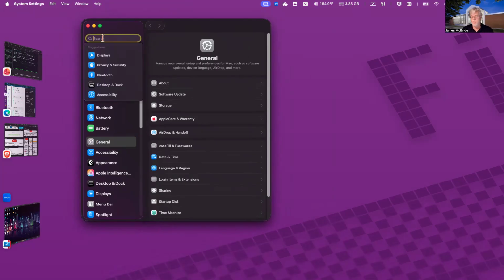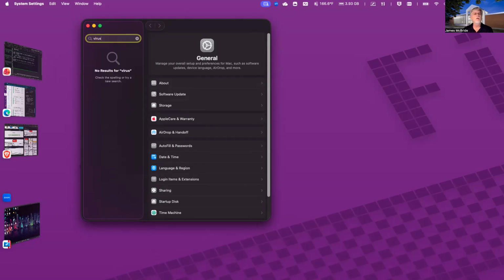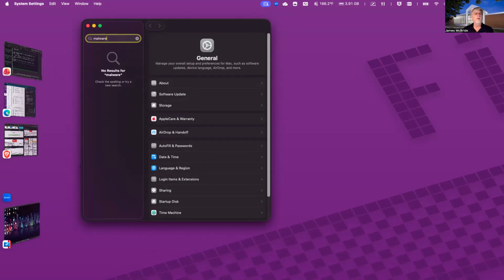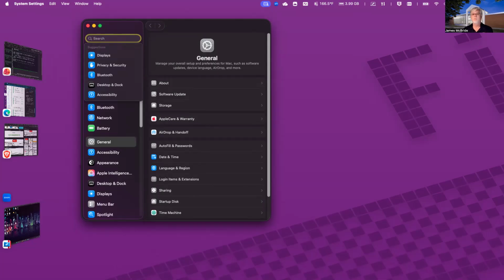So virus scanning, part of the system. Let's go there. So let's try virus... nothing. Malware... nothing. Well, that's disheartening, isn't it? Yeah, there's nothing like Windows Defender on the Mac. And again, why is that?